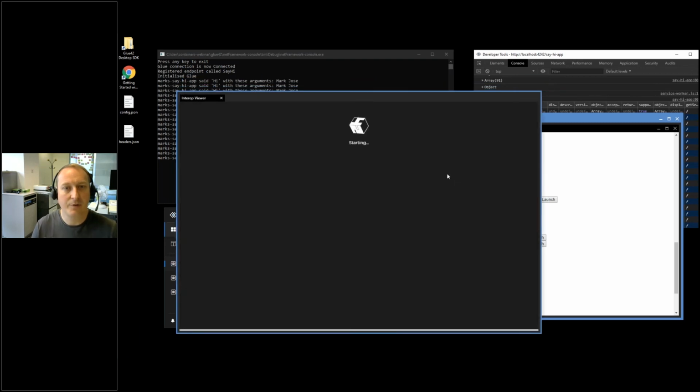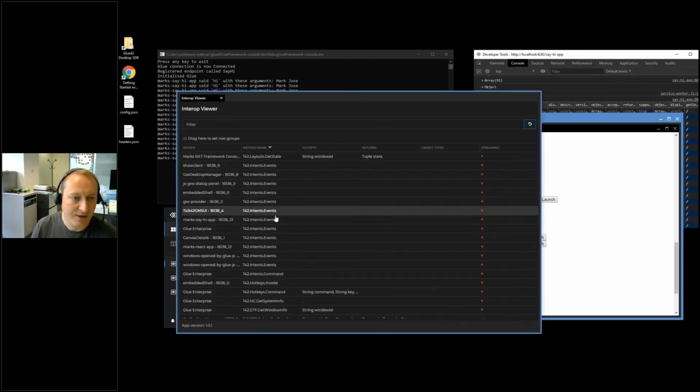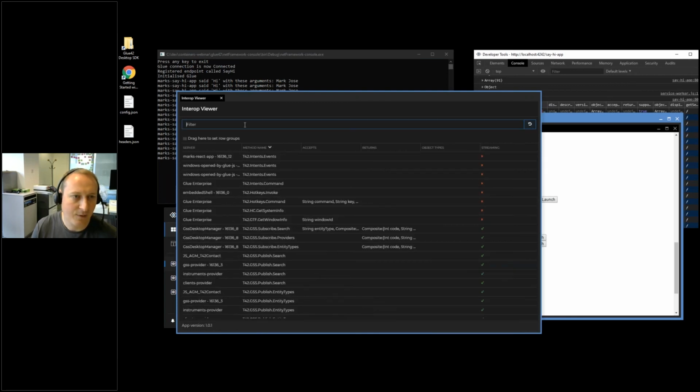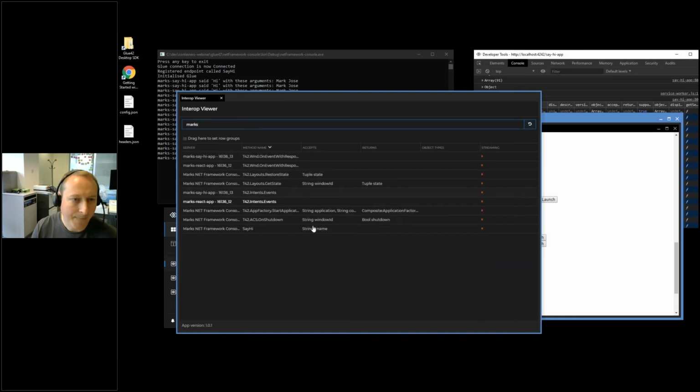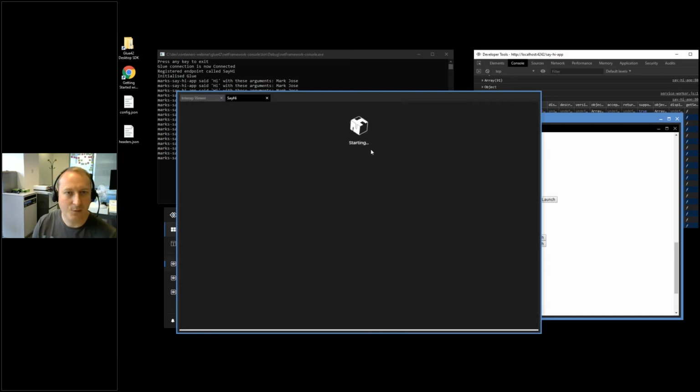So if I bring this interop viewer up, this is going to give me that table that you just saw in the console window, but actually it's a bit more than that. So if I want to search for marks, you can see that marks.net framework console app here has registered a method called say hi. That's the one we've just used actually, and it takes an optional parameter of name. That's great, I know it exists, but if I click on that, it opens it up in here.